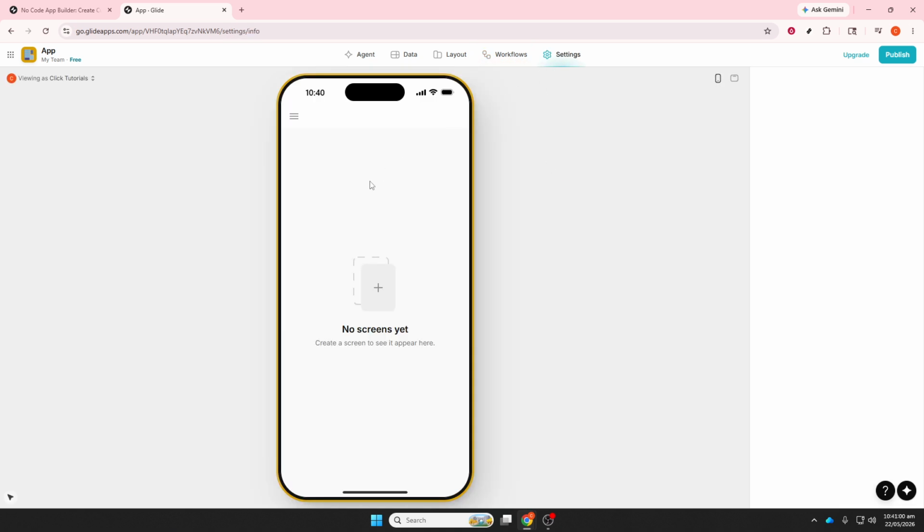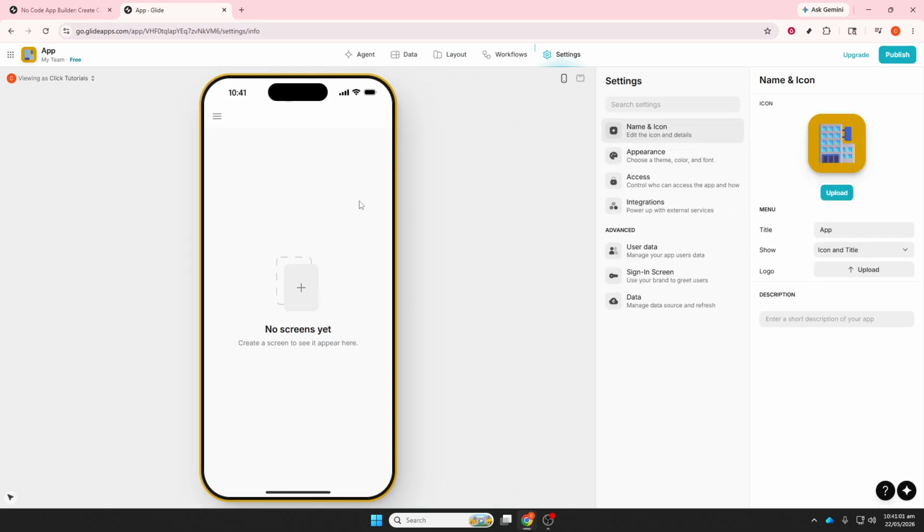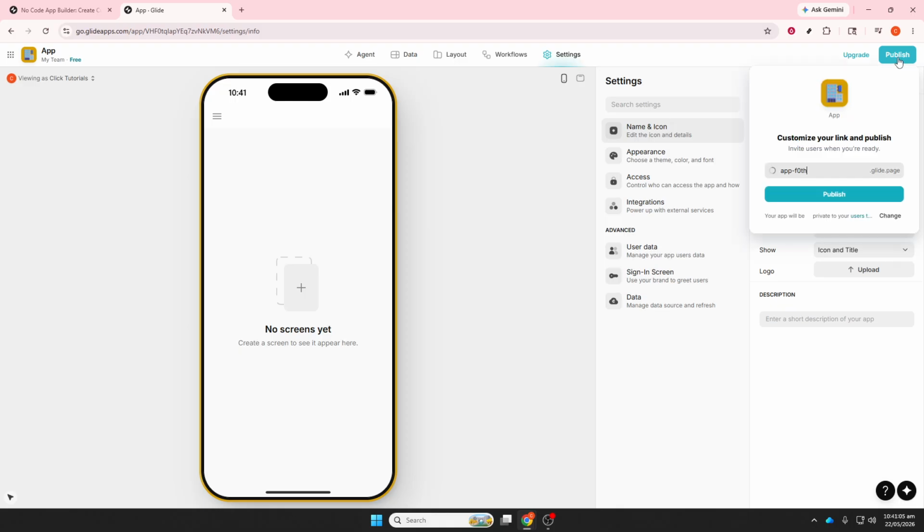Create actions and workflows to make the app interactive. Configure buttons or events to send emails, update data, navigate between screens, or trigger automations. Start simple, then chain actions as your logic grows.